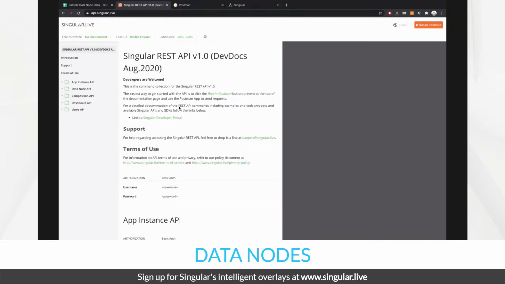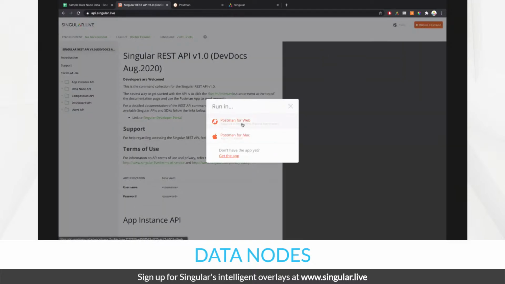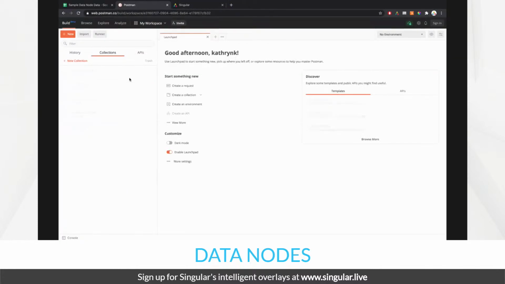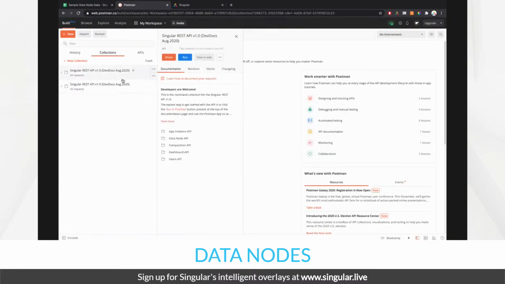But once you get this open, you're going to hit run in Postman on the top right. And what that's going to do is, I like to use the web version. Honestly, I haven't used Postman for Mac, but click that. This is my workspace. Going to take a second. It's a really powerful REST client, and it's very nicely laid out. Oh, there we go. Cool. Okay, so it just dropped in our developer docs.